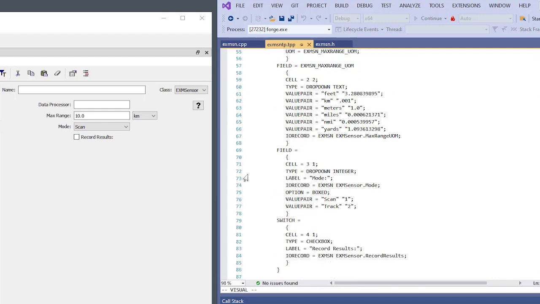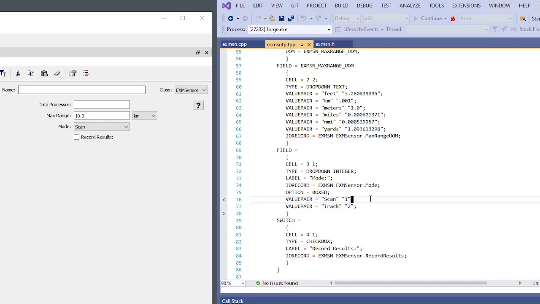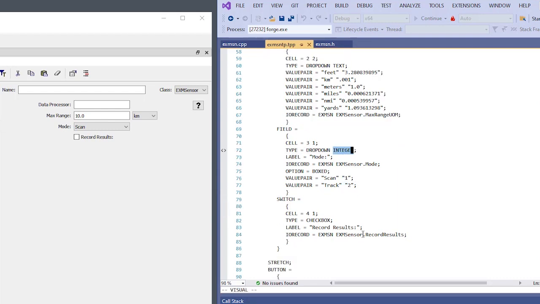So this is a drop-down integer. He doesn't accept any keyboard entry. It's just mouse, and he's got two values here. We call them value pairs because the value that's going to be displayed in the window is the first value in the pair, and the value that will be returned to the application is the second value. They're both expressed as text, but that's an integer because it says it's a drop-down integer. And the checkbox, you can specify an initial value for that, but it returns a 1 or a 0.